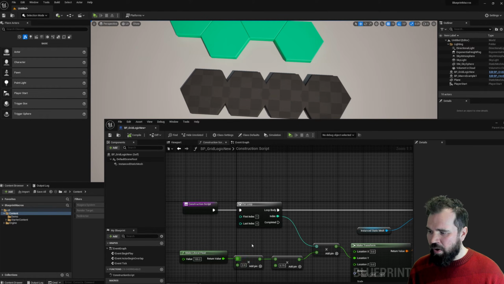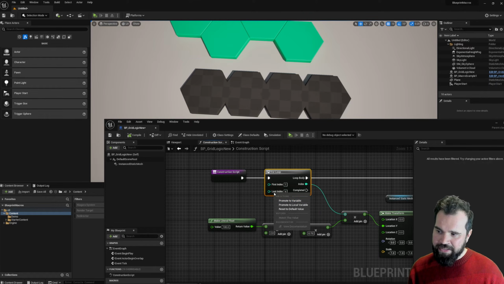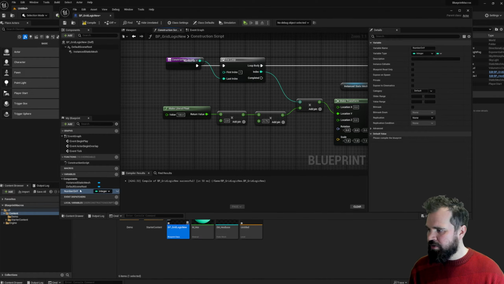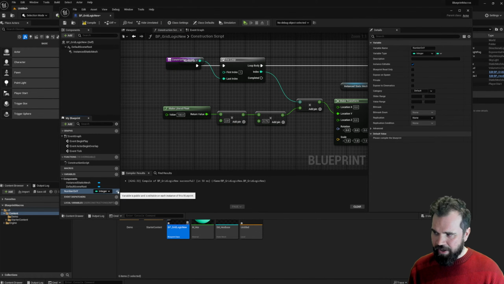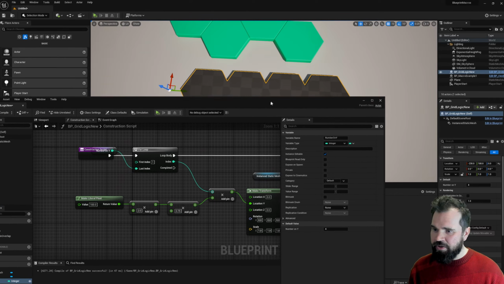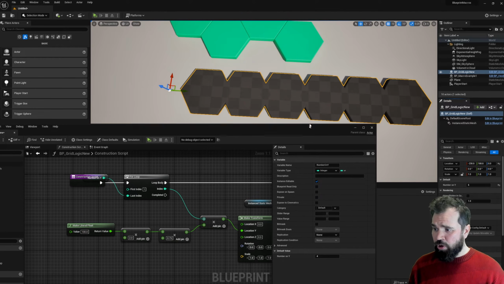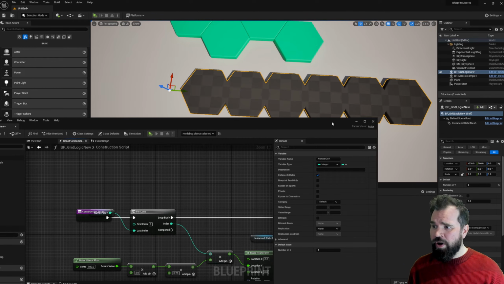We can go ahead now and right click here on the last index and do promote to variable. I'm going to call this number on Y. It's not on the screen right now, so it's here. I'm going to click on the I button here, which makes this instance editable. This allows me to go in here and do what I showed earlier. I can just slide this to make this go up and down. So the problem here is we're not doing the shift up, so we're actually just moving it to the side.